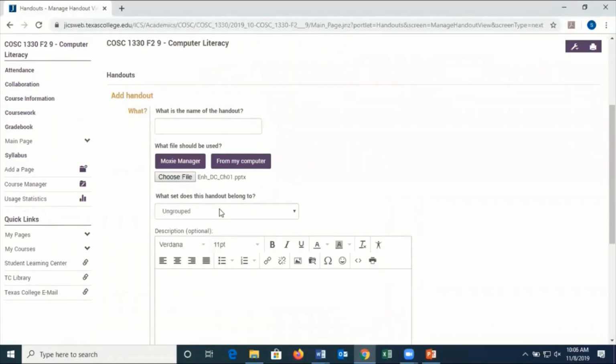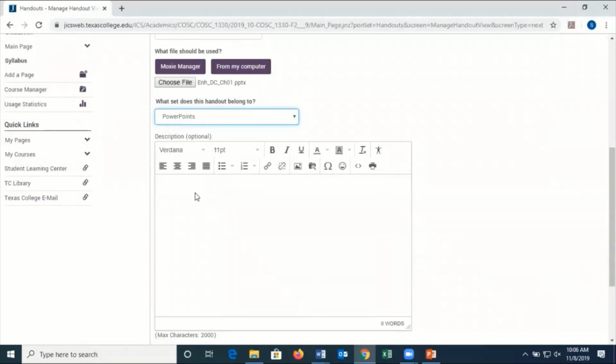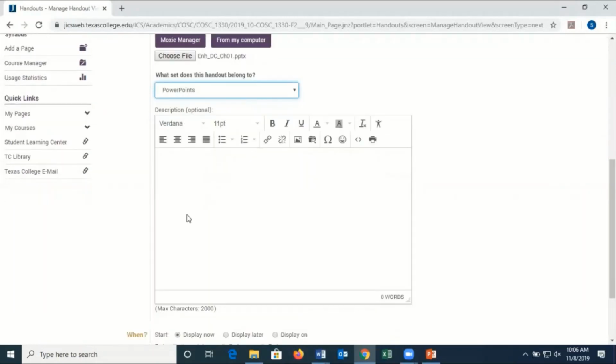And then under the sets, change it to select the corresponding set. Since it's the PowerPoint, I'll select the PowerPoint set. You may want to put a description. This is the PowerPoint for chapter 1, but that's optional.